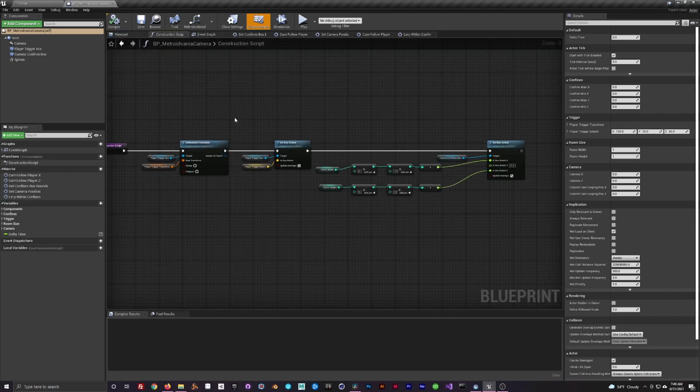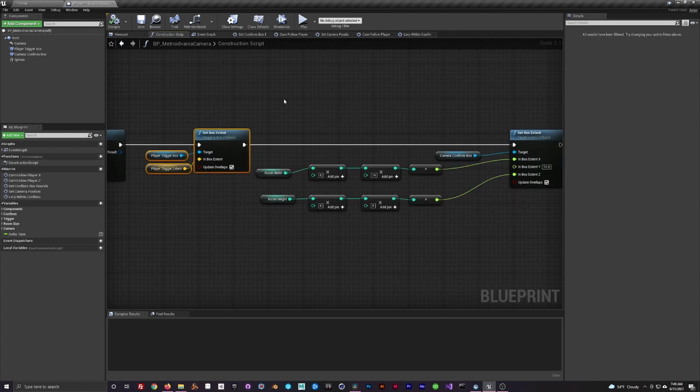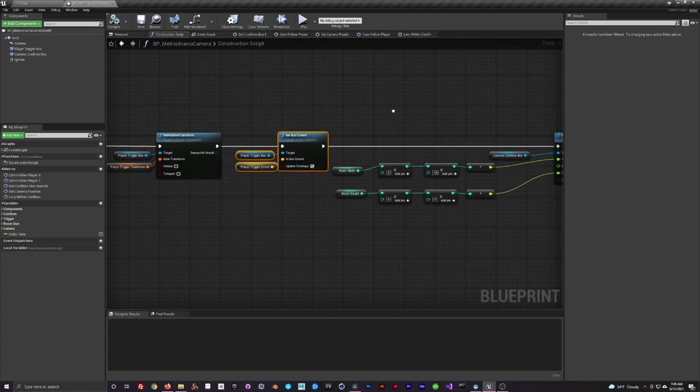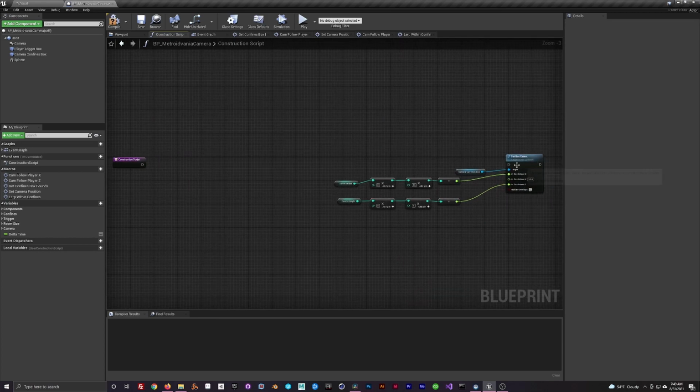Head over to the construction script and we're going to delete the set box extent node with the player trigger extent and the set relative transform node with the player trigger transform. Then you can connect that back up so that the camera confine box can still be set up. Then head over and delete the player trigger transform and player trigger extent variables.